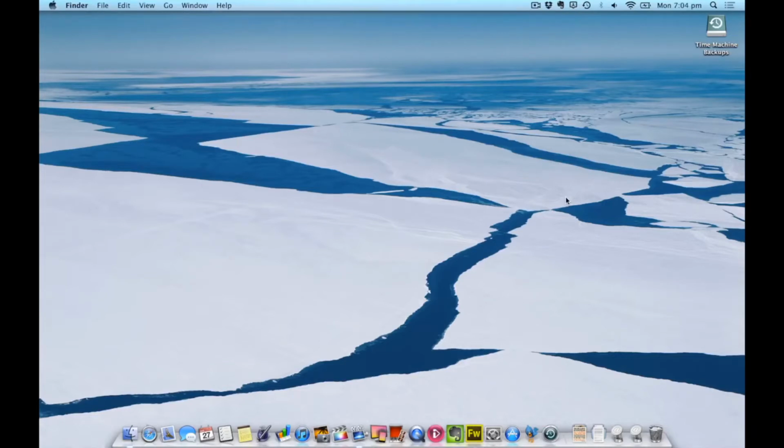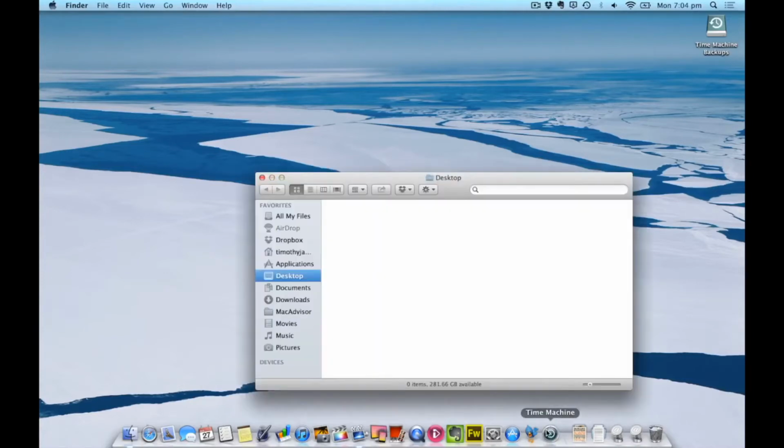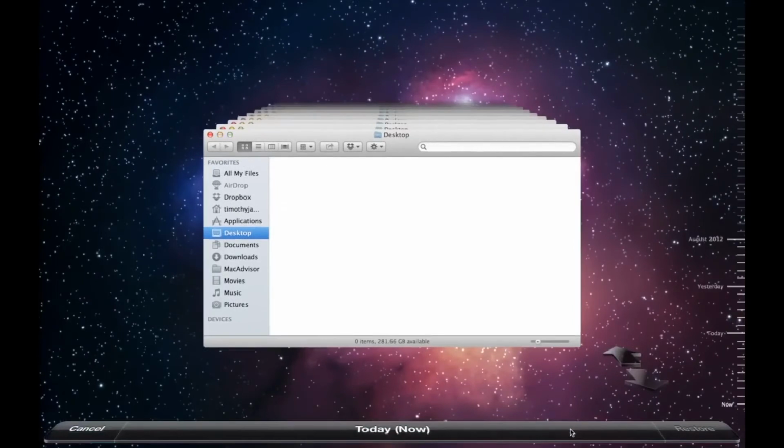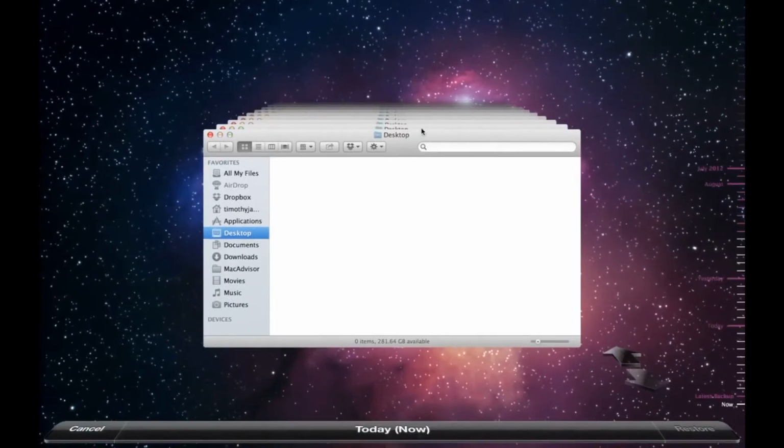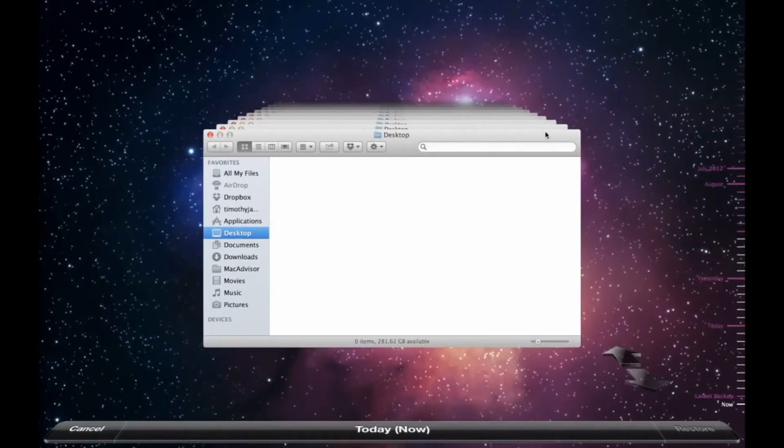So just for this demo, I'm just going to do it on the desktop. Sometimes I'll have things on my desktop whilst I'm using them during the day, and I may need to recover that. So we'll just click to enter Time Machine, and you'll see it opens up a window. Time Machine opens up. You can see all the different desktop windows spanning back throughout time.